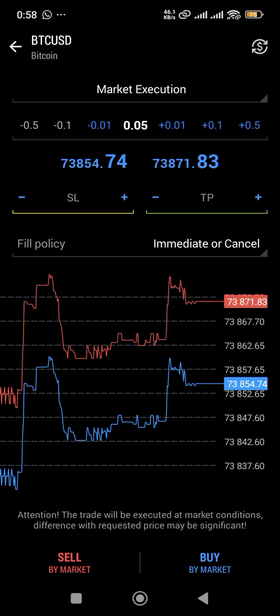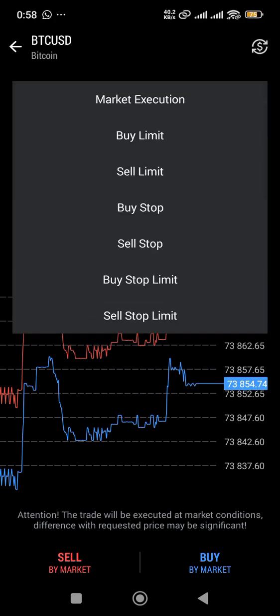So the other options that are available here are the buy stop limit and sell stop limit. They basically mean the same thing as sell stop and buy stop. The only difference among all these things is the market execution, meaning that whether you are buying or selling, if you click on market execution, it instantly takes the trade at the current market price. So we're going to choose that.